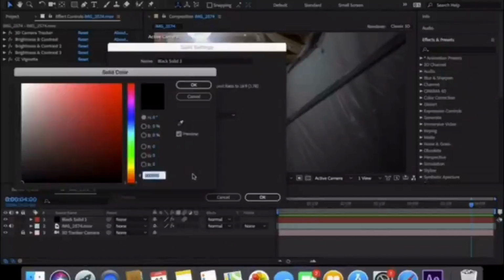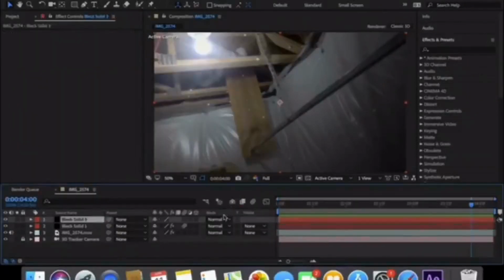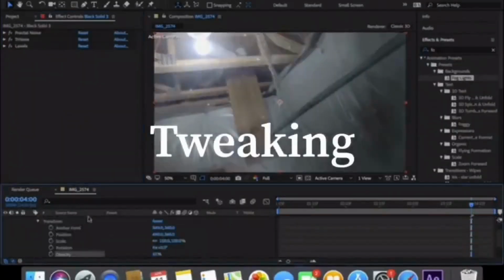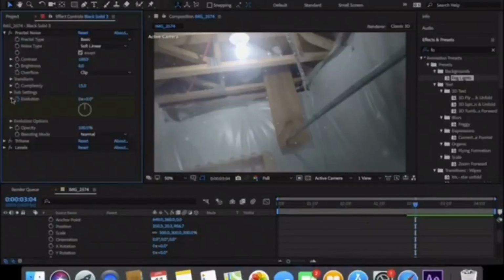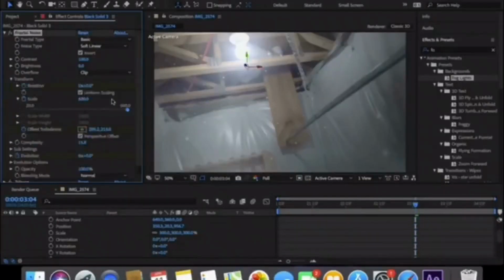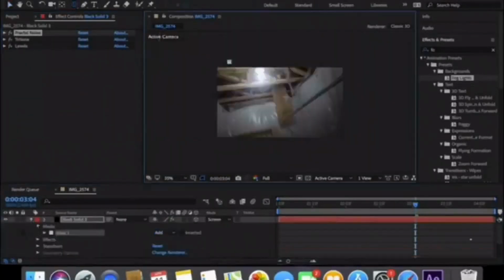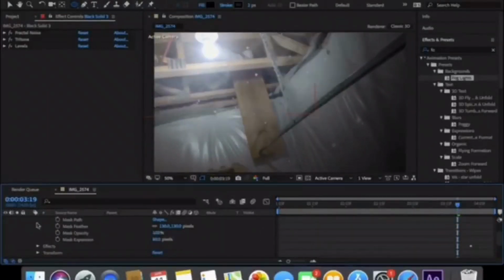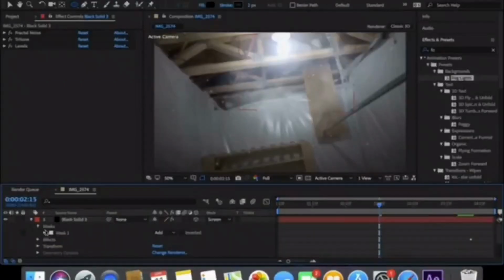So we're going to create a new black solid. Set the blending mode to screen, and then add the fog lights effect. Make it 3D and position it to the light. And then adjust the fractal noise to your liking. And then you're going to create a mask and then feather it a ton. And then you have yourself some nice dust.